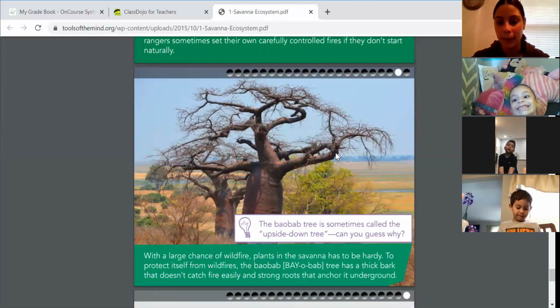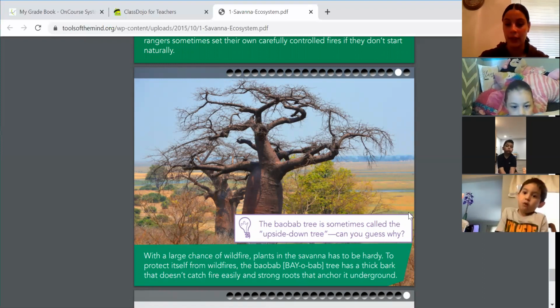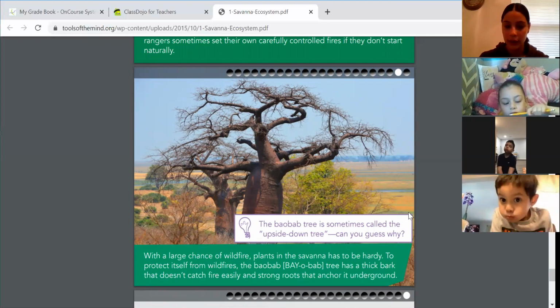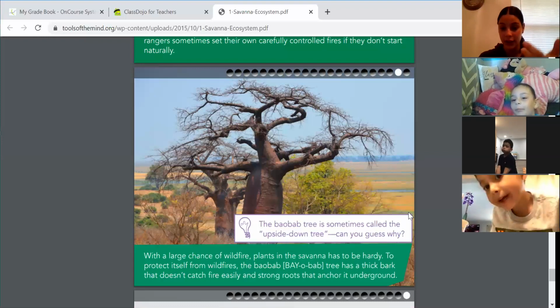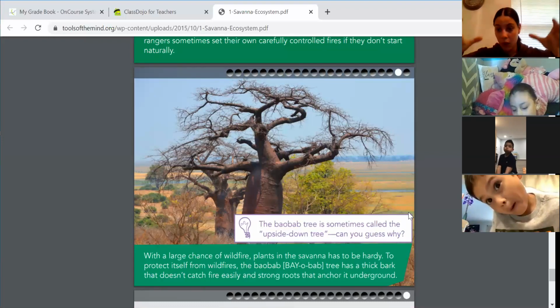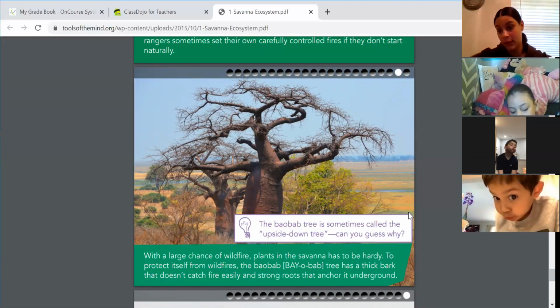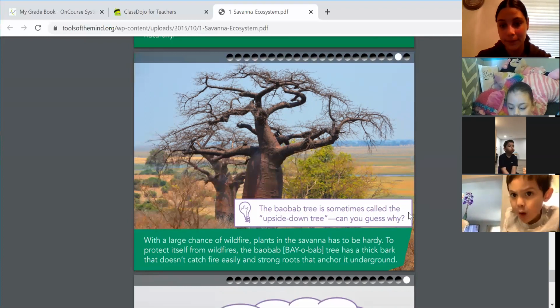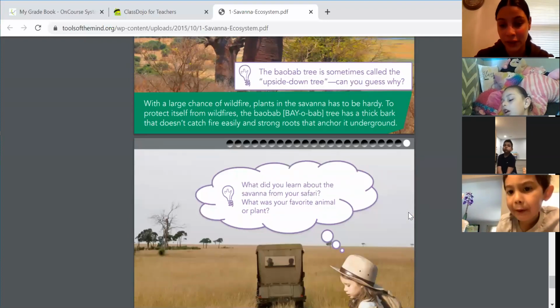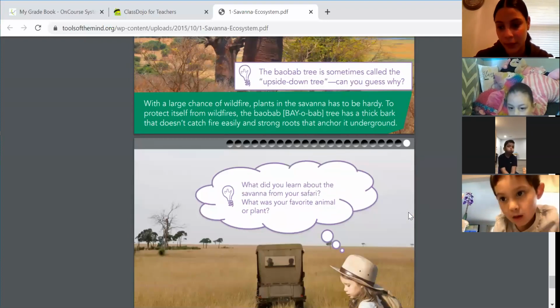This is the baobab tree, and it is called the upside down tree. Because there are wildfires, plants in the savanna have to be hardy. And in order to protect itself from these fires, this tree has thick bark and is really fat at the bottom. That means that it doesn't catch on fire easily. That tree is also another famous tree.